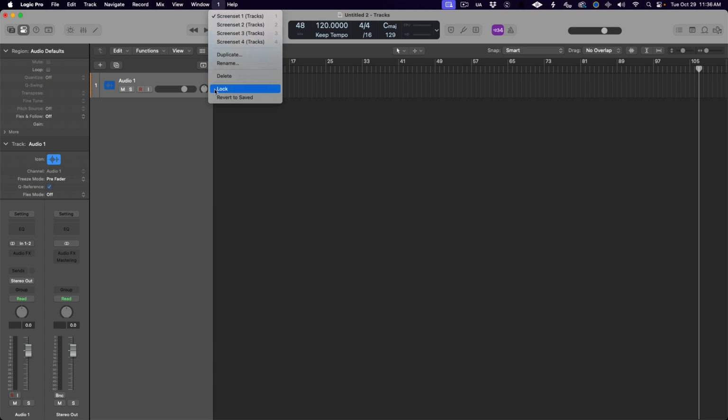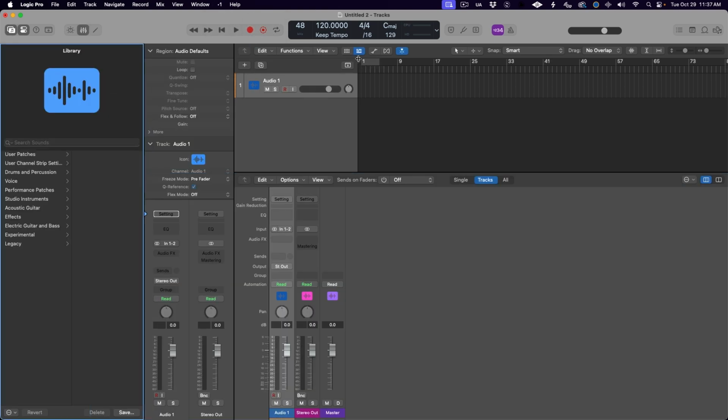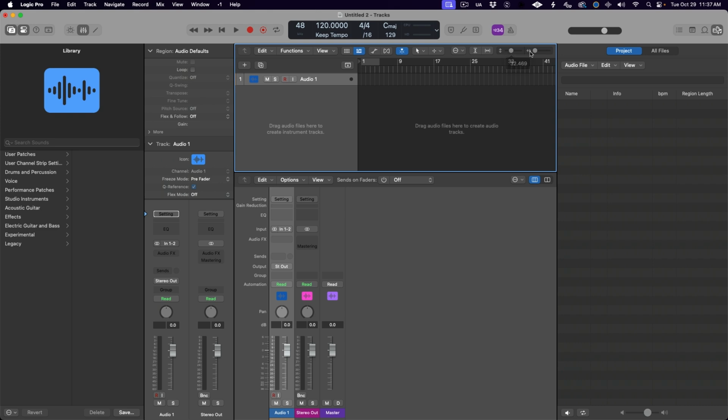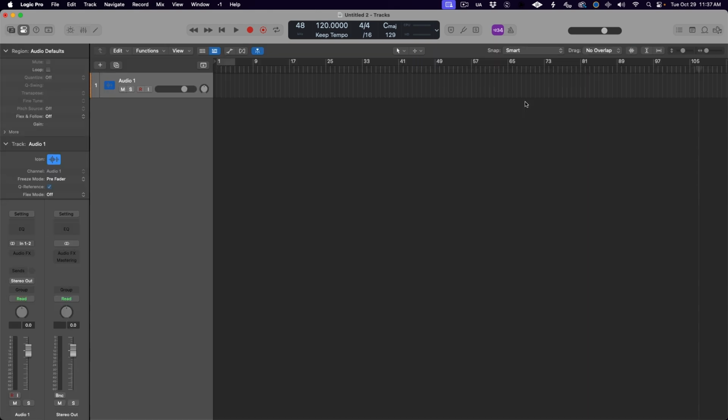In this menu, we can choose to lock the current screen set. This means no matter what changes we make to the view of Logic Pro, we can always hit the number 1 on the keyboard and it will snap back to this default view. I view this as a bit of a failsafe. I always know I can get back to a standard view no matter how much craziness I get going on my screen.